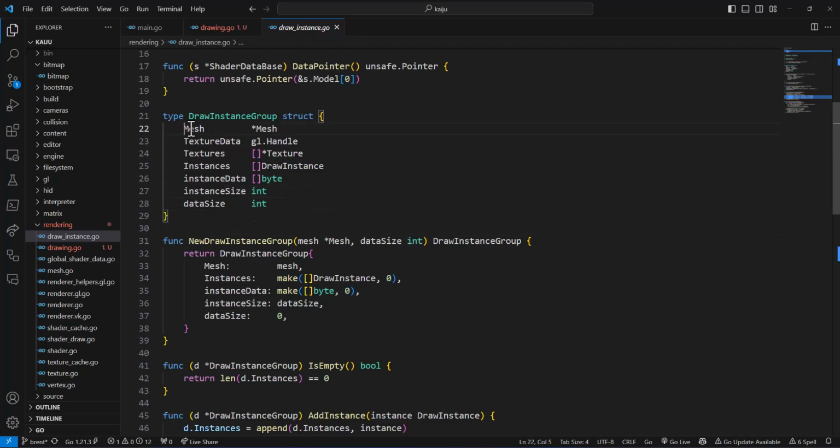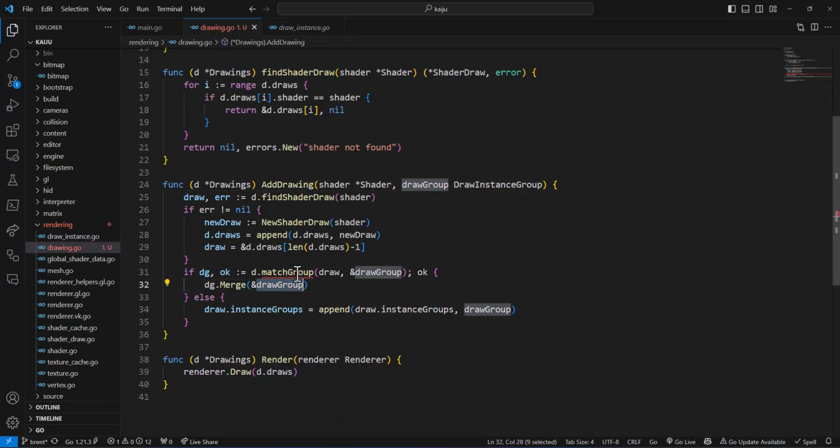So when we look up a group, we want to match the mesh, and then we want to match all the textures. And they don't have to be in the same order because we're actually going to be winding up changing this out a little bit later because we need to bind to a certain thing on OpenGL, like a string or whatever. So we do want to unsorted match all of the ones in there. So that's what this match group is going to need to do. And then the merge function is just going to take the group that's being passed in and merge it into this existing group because a match was found.